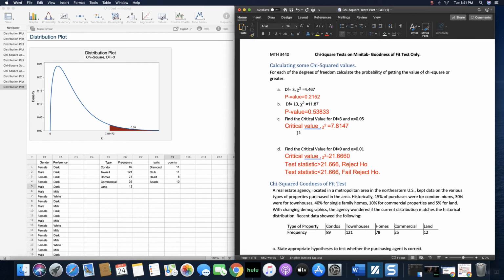So how you'd make that decision is if your test statistic was greater than 7.8147, then you would be rejecting the null hypothesis. Now, if it was the other way around, so just like I have below, if it was smaller than the 7.8147, then you would be failing to reject.